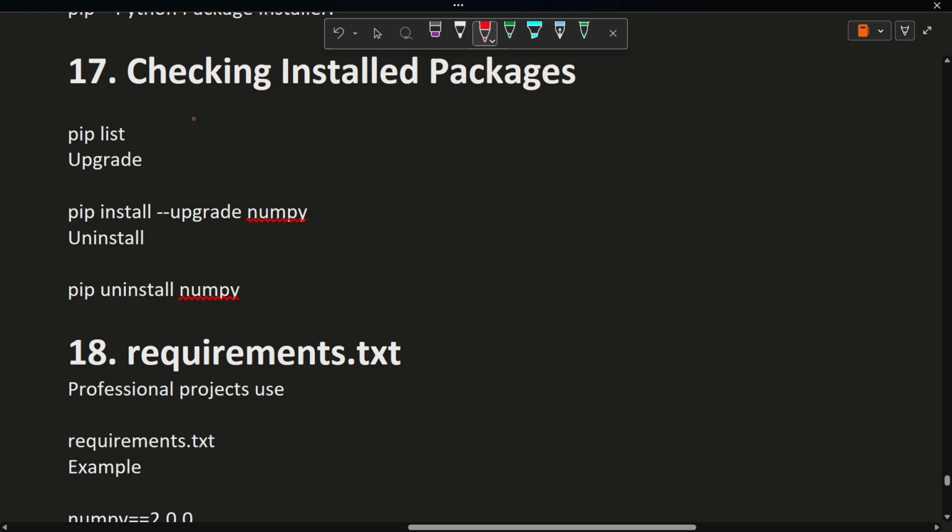Now, checking installed packages. How can you check that the package is installed? You can simply write pip list.